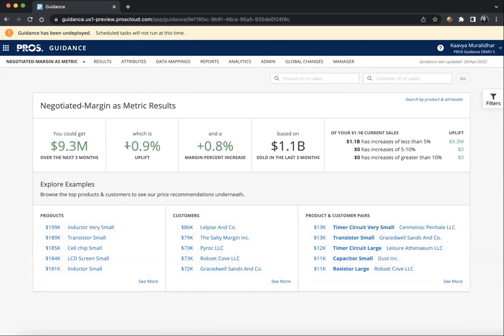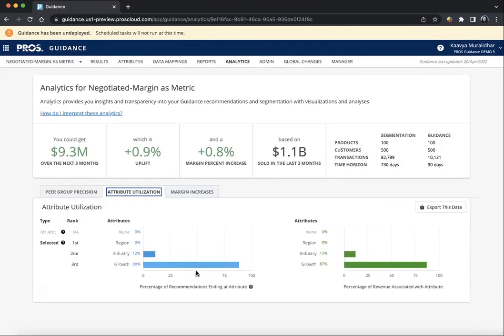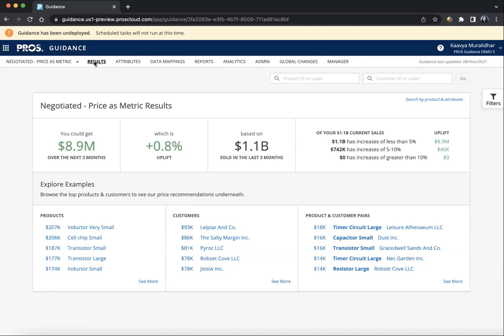So I can look into both of my analyses, look at them side by side, and compare what the uplift is that I get when I use these different metrics. I can go into my analytics and look at how my attribute utilization looks in my margin metric analysis, as well as my price analysis. And finally, I can also look into individual results.